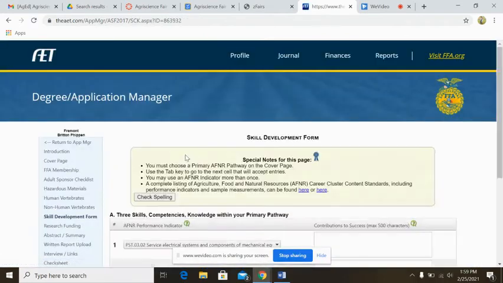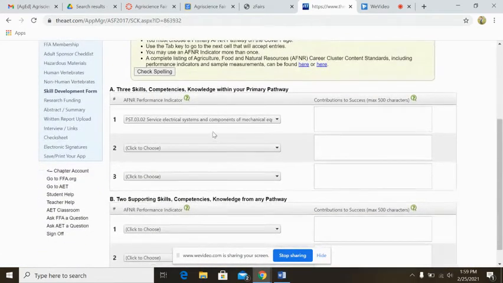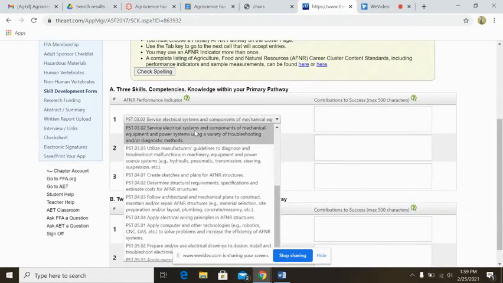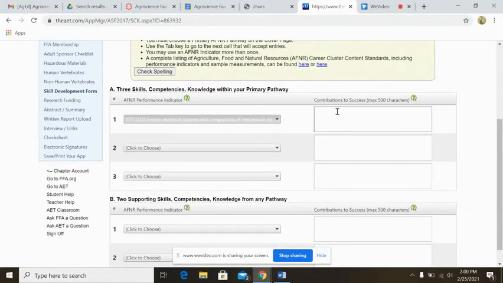That skill development form, again, you're going to have to go through and pick one for each of these boxes and explain in a couple sentences how you learned that skill. If you don't do this, it won't say it's met. Make sure that these boxes are punctuated nicely because judges do read these. Make sure the grammar is good and you're good to go.